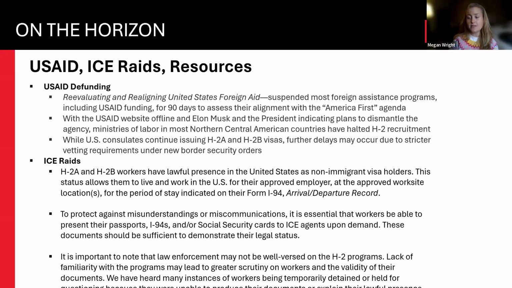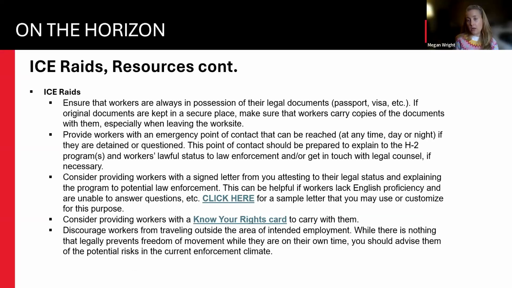So there are definite best practices that we recommend to help combat these raids. Number one, always make sure that your workers have possession of copies of their legal documents, their passport, their visa, and carry those copies with them, especially if they leave the work site. We also recommend making sure that they have an emergency point of contact that can be reached at any time. We have a link there to create a sample letter that they can carry with them as well, attesting to their legal status. We also have a Know Your Rights card translated in Spanish and English that the workers can carry with them. This is all just to mitigate any potential uncertainty, and to make sure that if anything were to happen, they have the tools to show that they are here legally.